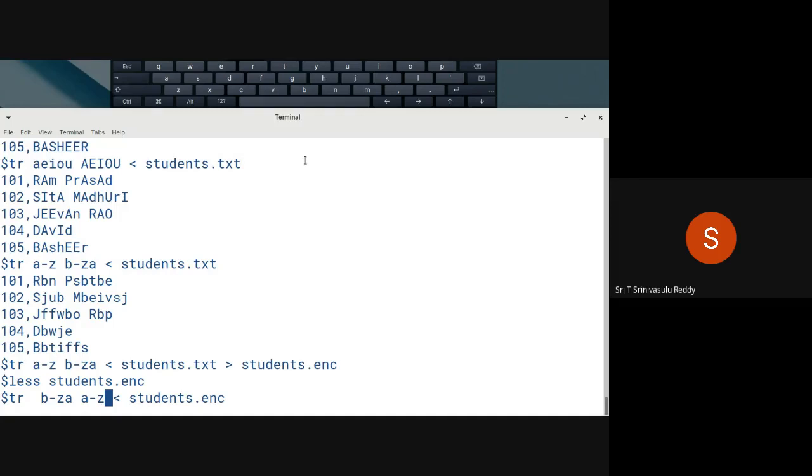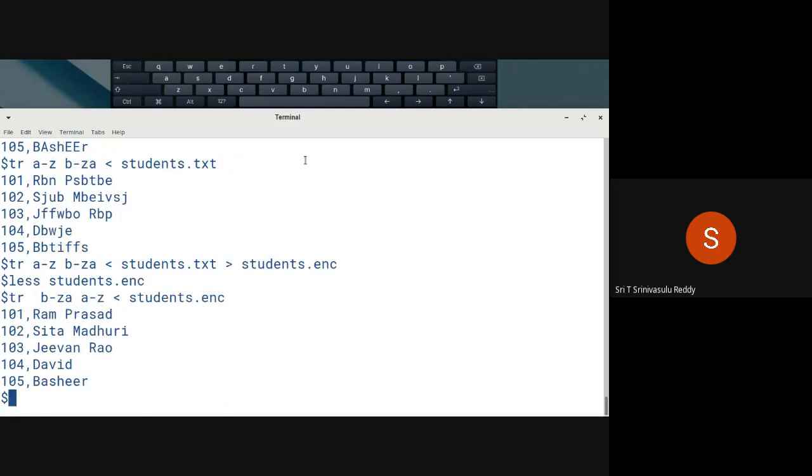Right? So tr can be used like this also. As you can see now, you are using the encrypted file, but you are generating the original data back by using it like this. So there are many more like this. You can take any number of classes on these things. But the question is, you must have interest to learn those things and so on.